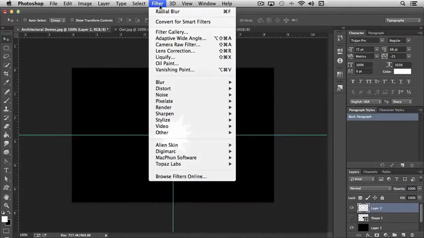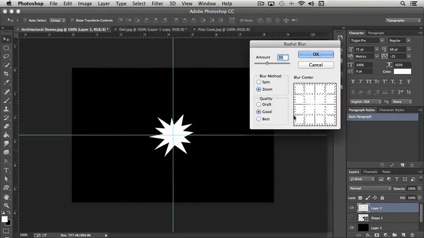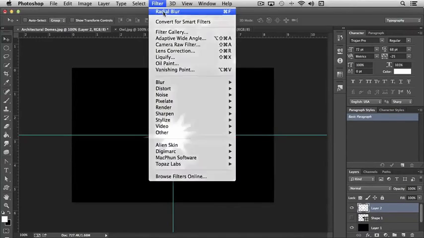Now, we're going to come up to Filter, Blur, Radial Blur. And I want to zoom 100%. And watch what happens. We get this interesting starburst. Okay, now what's really cool is that we can actually continue to apply that filter, and the more we do, just by hitting Radial Blur again, it starts to increase that into a starburst.